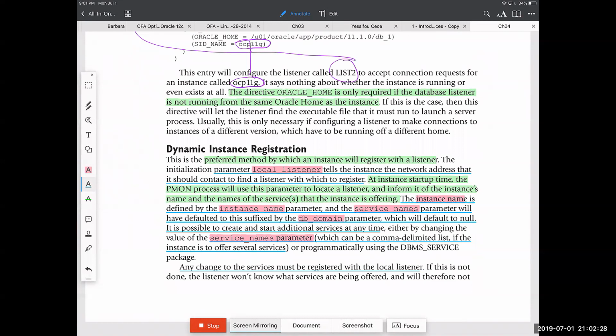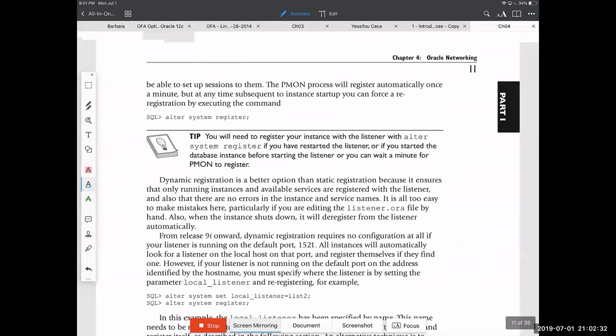Who really cares? Let's go to the next page and see if there's anything else there for us to look at. The next page, if you're with us, talks about PMON.